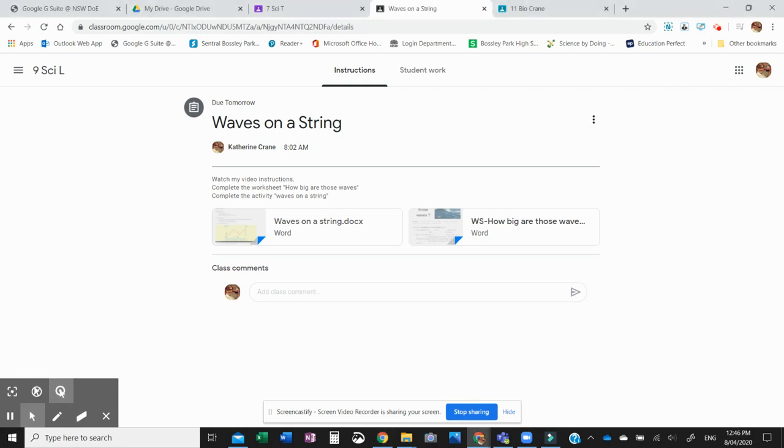Hey, Year 9, I'm showing you how to do waves on a string in case you are having difficulty or if you're actually just not able to use the application. So this is the instructions, and there are two activities. I said to do how big are those waves. I'll do a separate video going through the answers to that. Let's focus on waves on a string.